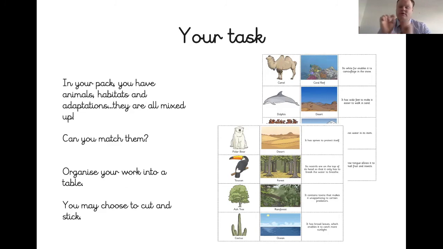Now, if you wish, you can cut and stick. That's fine by me if you want to. However, I would advise you, just to save yourself some time, organize it into a table. Animal, habitat, adaptation.